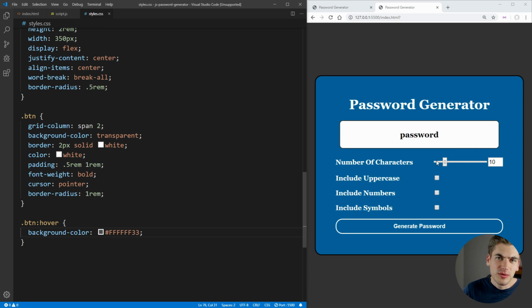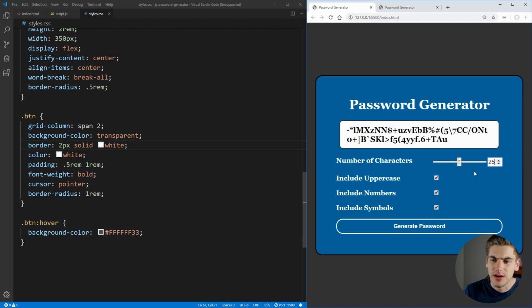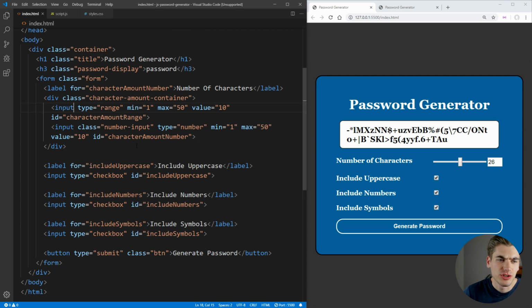And now we can move on to the fun part, which is going to be the JavaScript. So the first thing that we need to do is make it so that our slider links up with our number input over here. And to do that, we can just use our ID selectors from our HTML.